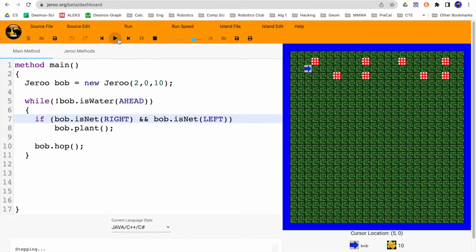So he's hopping along, and we see that there's a net on his left, but there is not one on his right. So this part is true, but this part here is false, and he does not plant. We go a little bit farther. We've got a net on his right, but there is not one on his left. And so again, this part right here would be true and this part over here would be false.